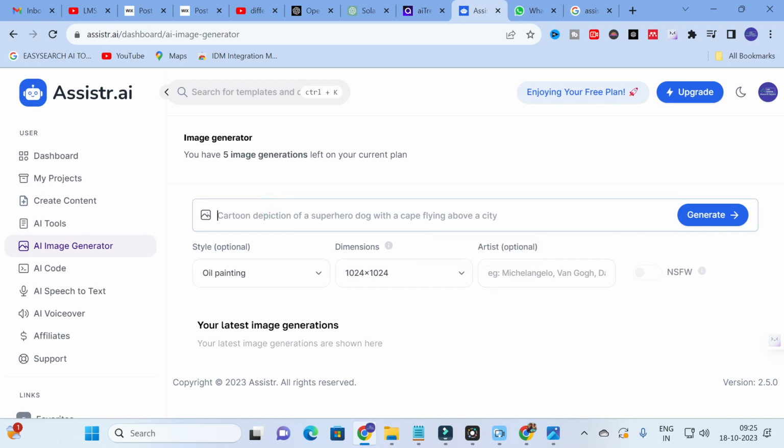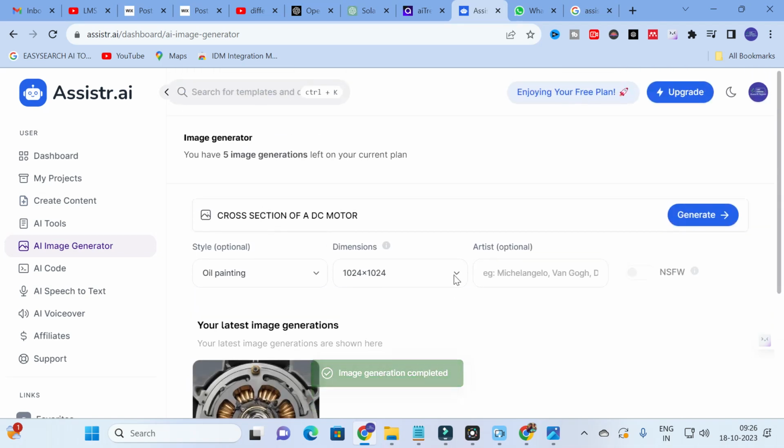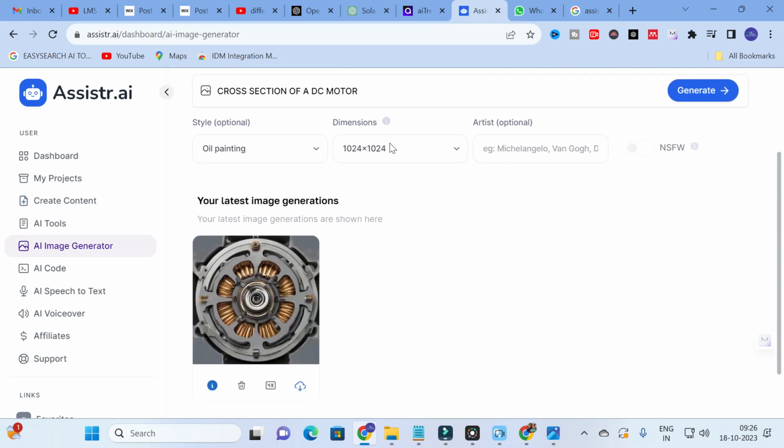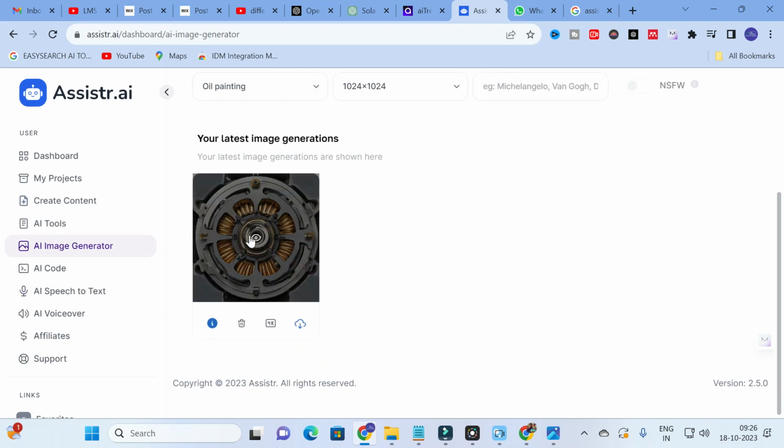For example, say I am going to give a prompt like that. Here you can see I have asked for a cross section of a DC motor. I have given oil painting and the dimensions, and after that it will generate the content like this. So if you want an image to be generated instantly, you can make use of this option. You can download this image also. So you can use this for generating images.